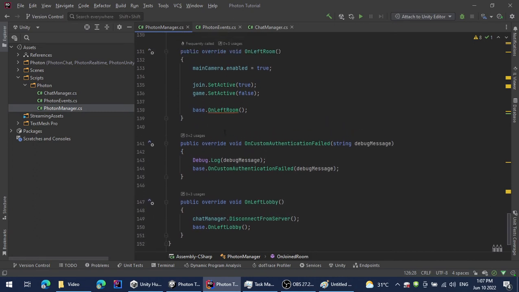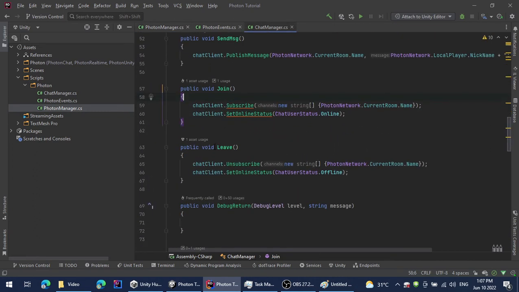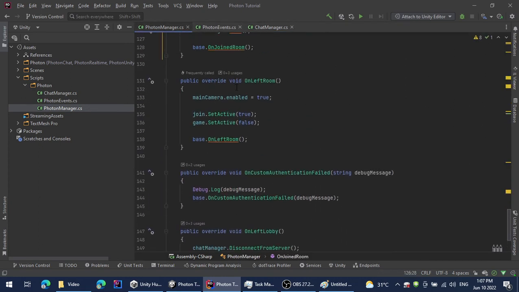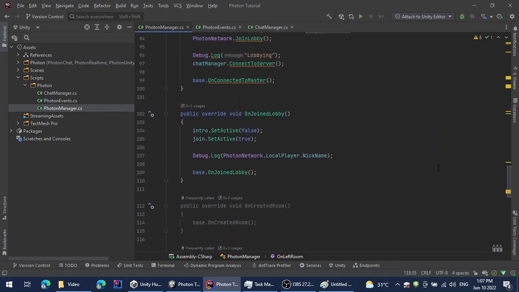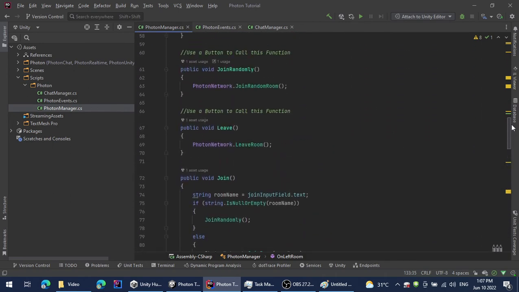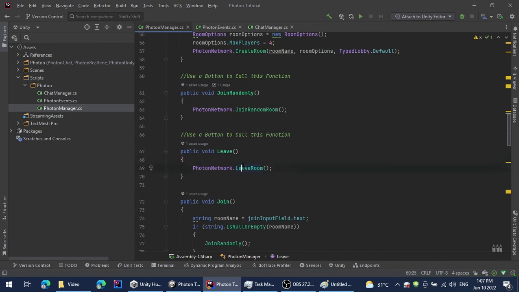And now we want to leave. If we want to leave the channel, we don't have to put it on left room, because when we do that, we're not gonna access the current room anymore because we already left the room. So let's do that on the leave room method, I mean. So in here, if you have a leave method, if you don't have a leave method, you have to make it, and when we leave, that's there.